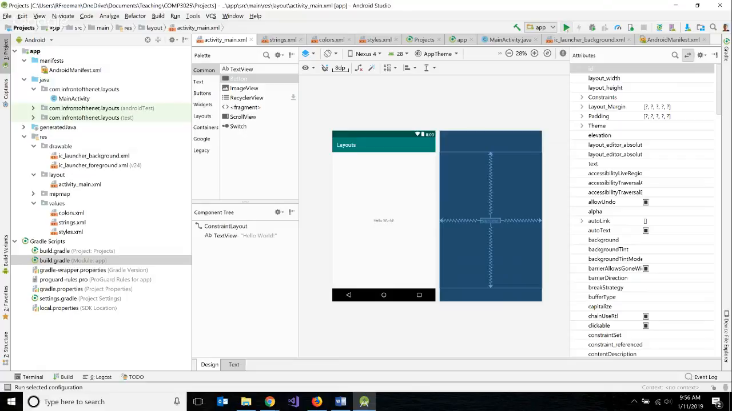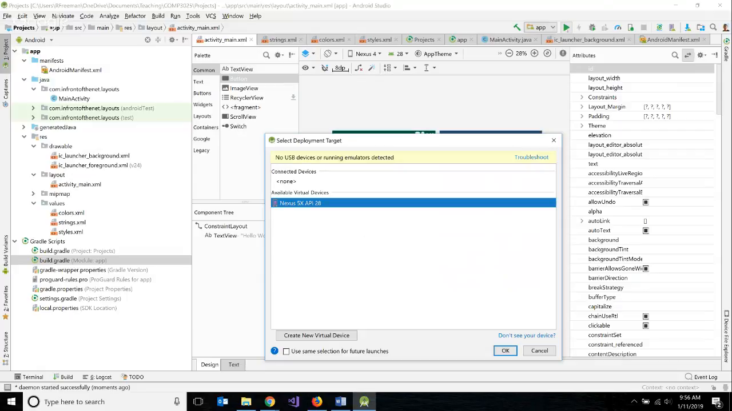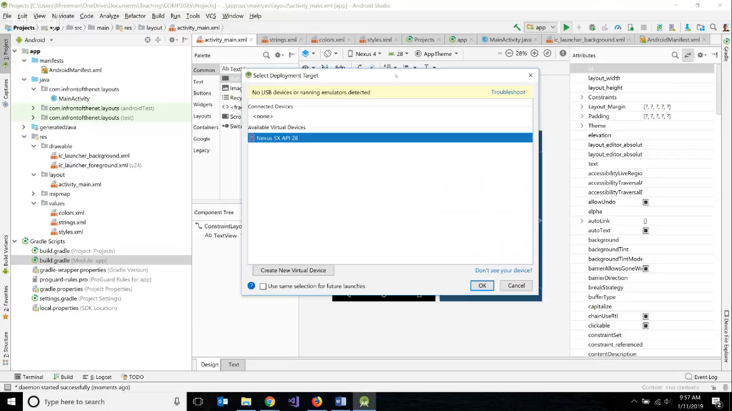So let's run it. Now it should hopefully show you, by default, a Nexus 5, but it may not. Does anybody have an empty? Okay. All right. So if that's the case, if you have no virtual devices, click on Create New Virtual Device.